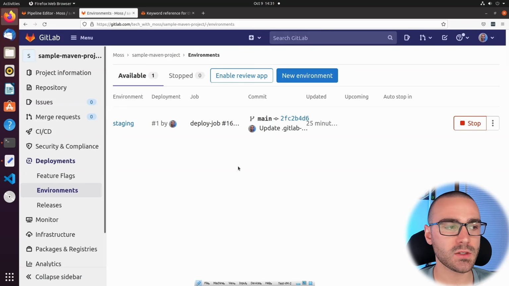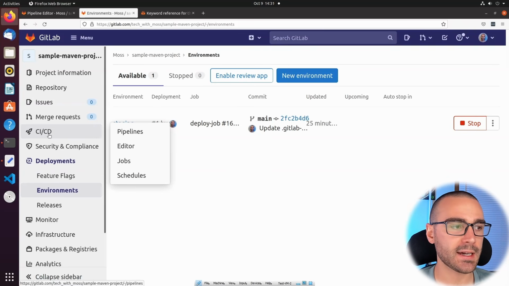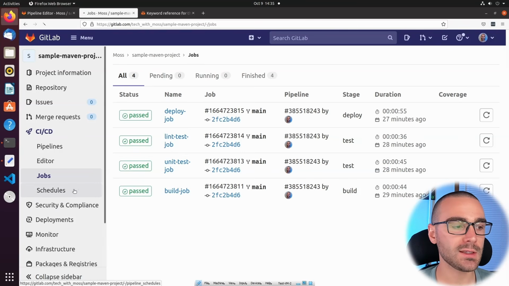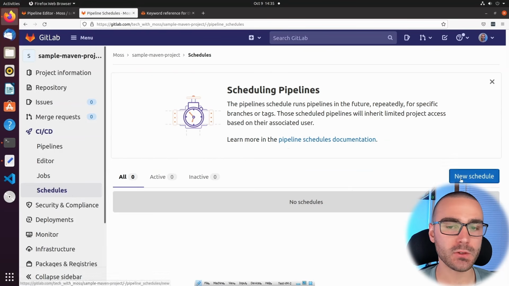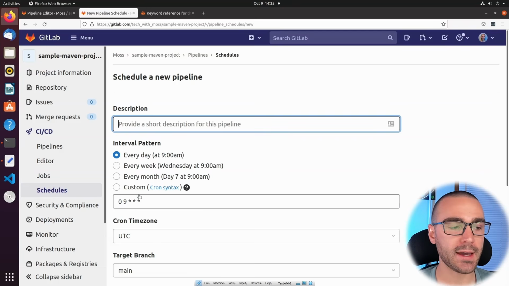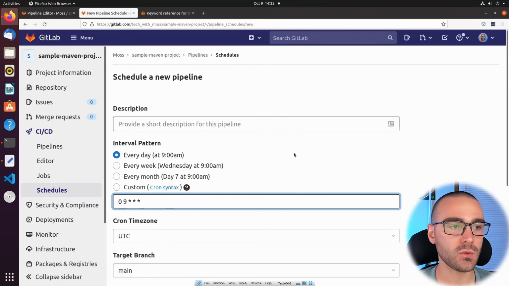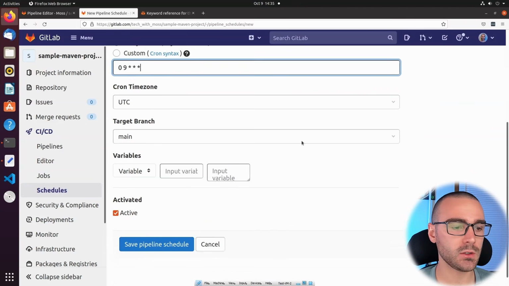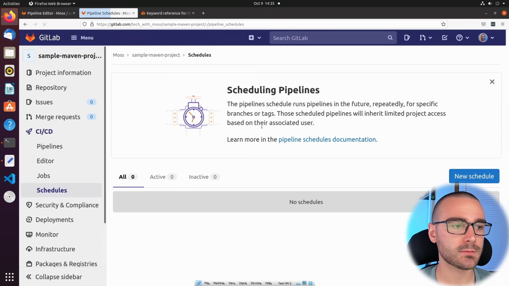If I wanted to see a list of all of the jobs that have ran, I can go back to the CICD section and select jobs, and this will show me a list of all of the jobs that have ran in the past. You'll also notice that under the jobs section, we can create schedules for our pipeline. So if I select new schedule, I can specify an interval pattern or a cron pattern to run our pipeline, maybe like every day or every week. So that's also a useful feature that we can use for our GitLab pipelines.